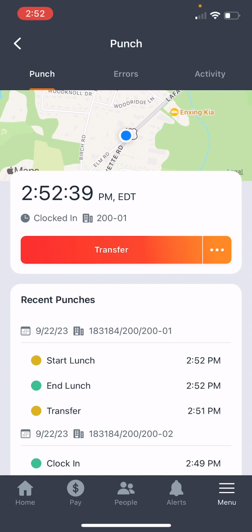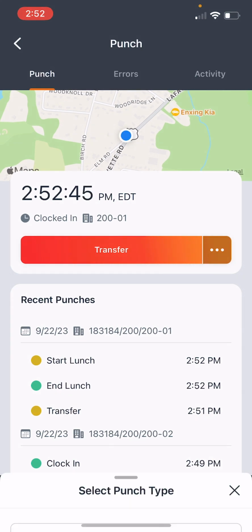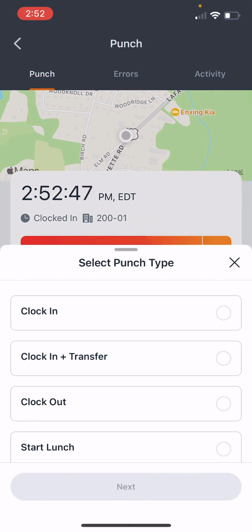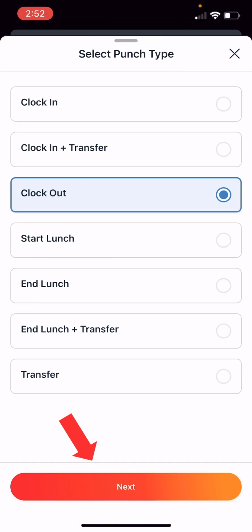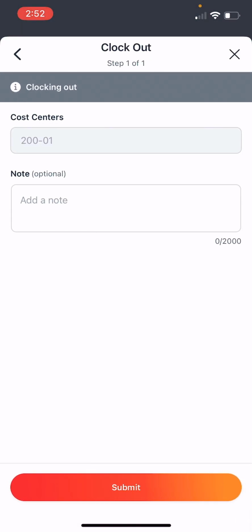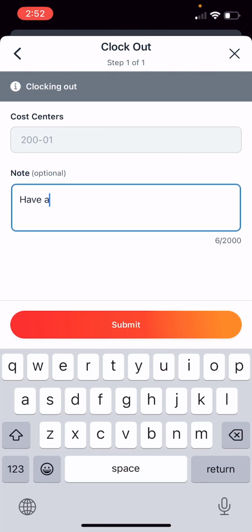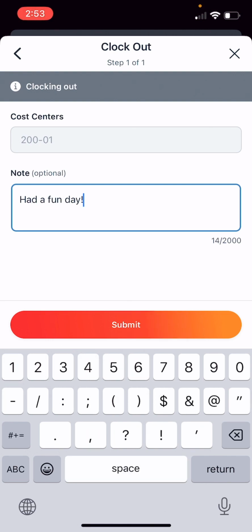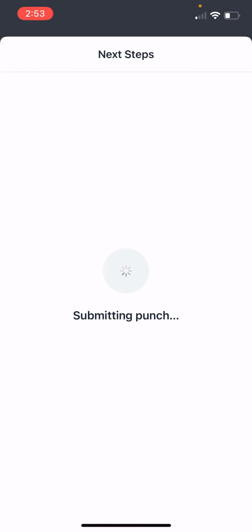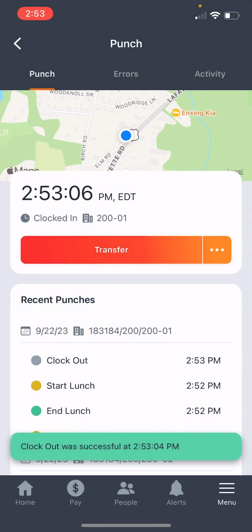Now, the last thing I'm going to show you guys is how to clock out for the day. So I'm going to hit those three little dots on the side once again and scroll down to clock out. It's going to end our day. Don't have to put any notes in here, but maybe you want to put in something nice. We had, because we're speaking past tense, had a fun day. I'm going to go ahead and submit that. And we should be successfully clocked out.